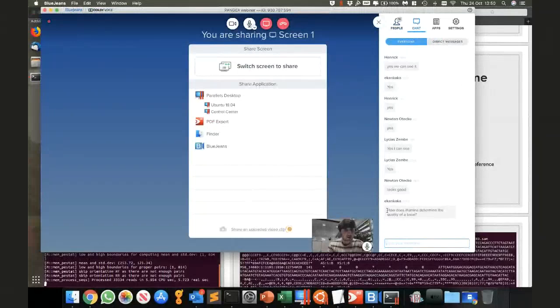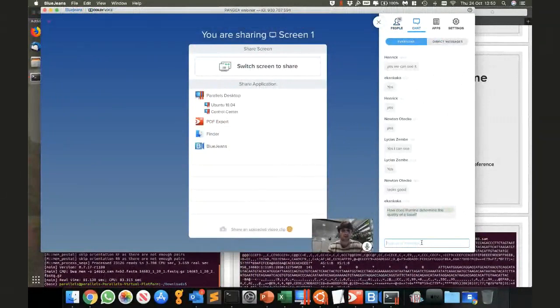How does Illumina determine the quality of a base? Off the top of my head, not entirely sure. I just look at the downstream. I don't actually do sequencing myself. Illumina does have quite a lot of good information though, so you can read up, or I can give you a link to the file afterwards.